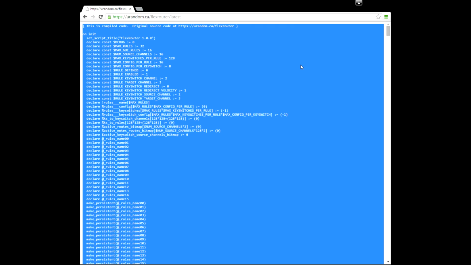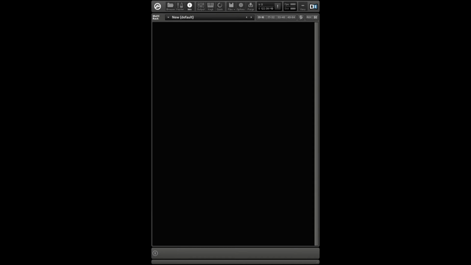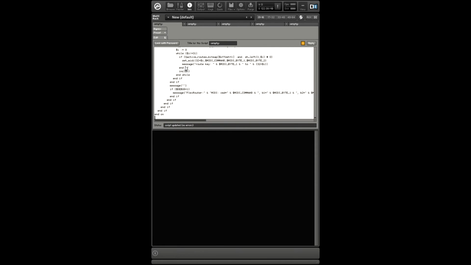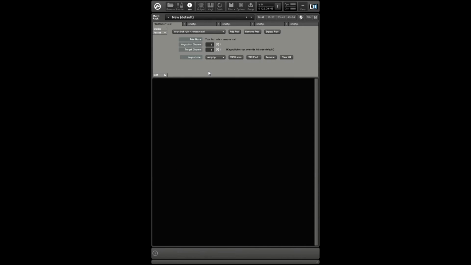So copy to clipboard and toggle back to Kontakt and click the script toolbar button to pull down the script pane. Click the edit button, and there's a text area that you can just paste the contents of the script in. You click apply, close the edit text area. And so here's a blank instance of FlexRouter.